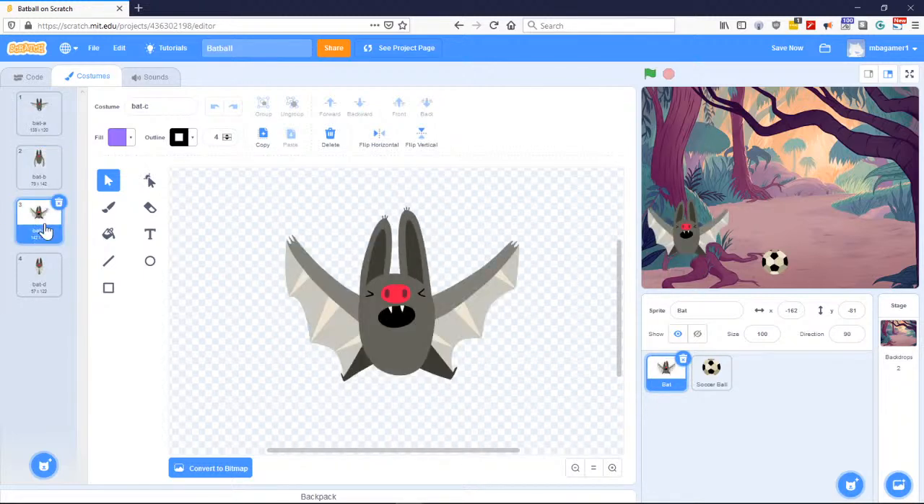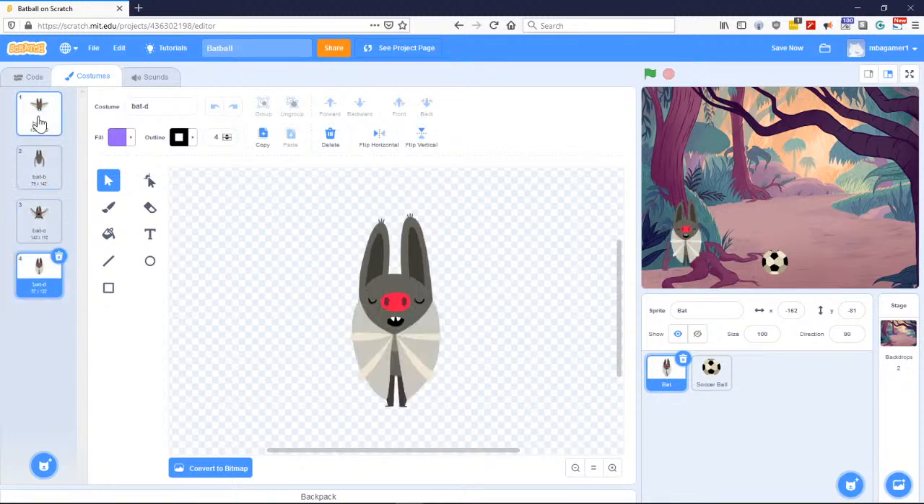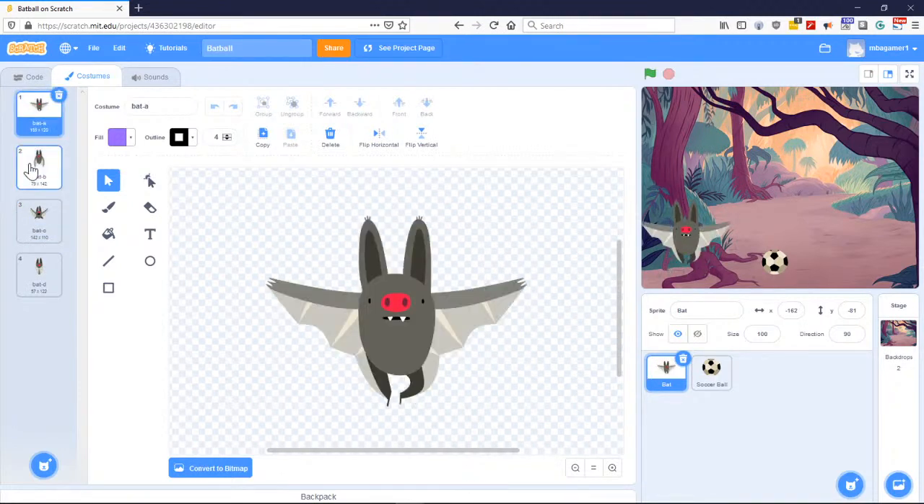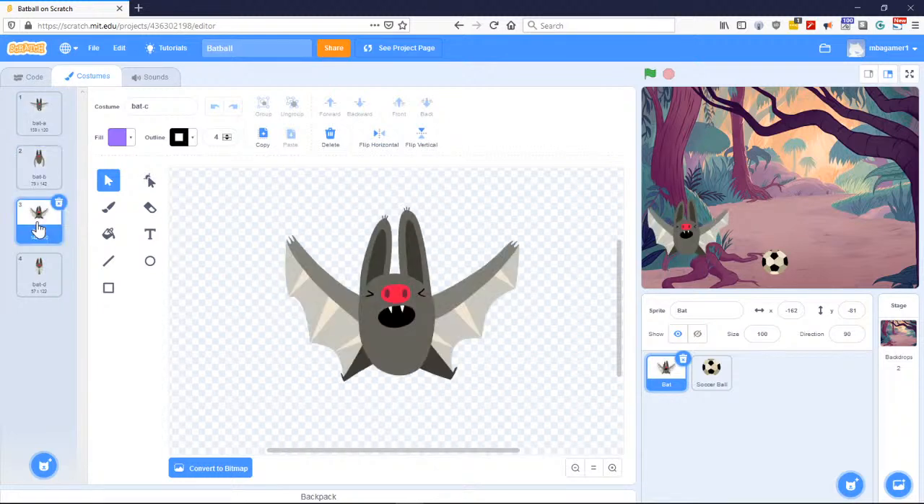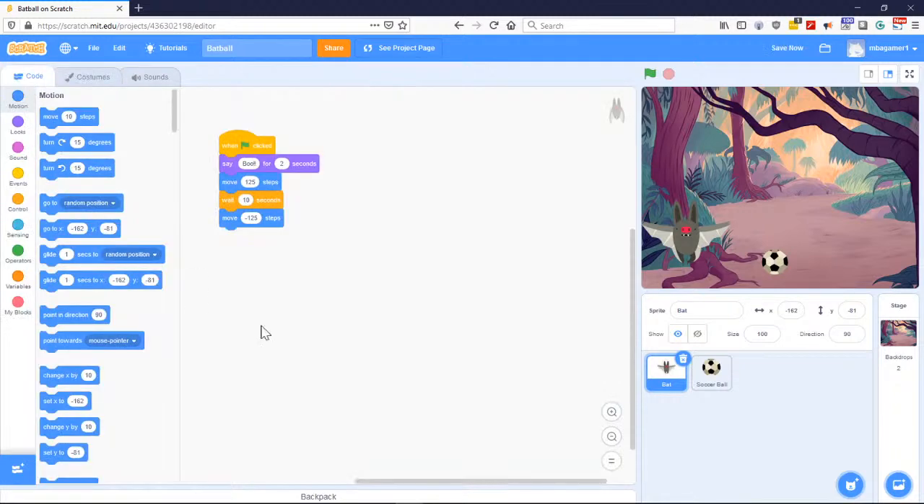All right, so we actually want it to not go through all of the animations. We just want it to go through the first three because that'll make him look like he's flying. Or if I choose these two, at least these two will make him look like he's flying. Oh, okay. Let's just do the first two animations. So let's go back to code. Let's get our bat to change his animations.